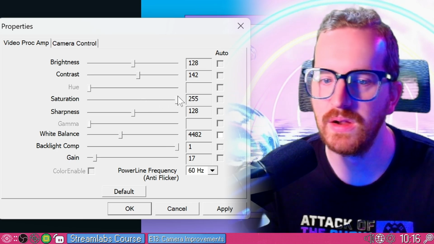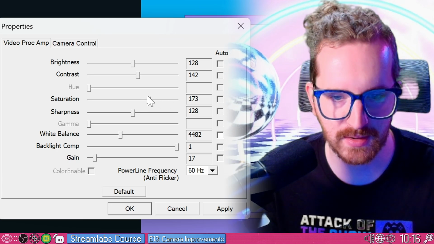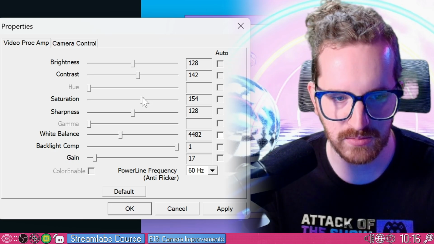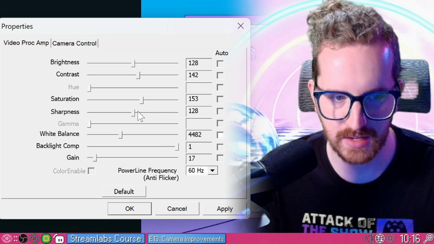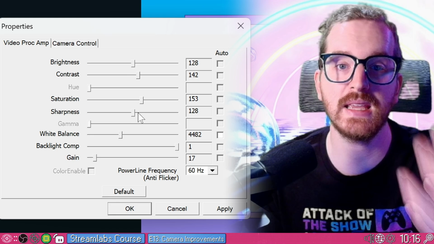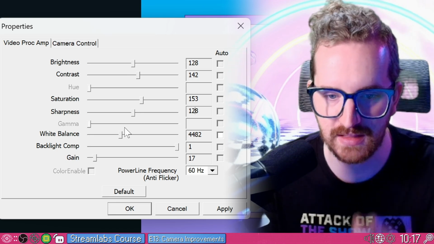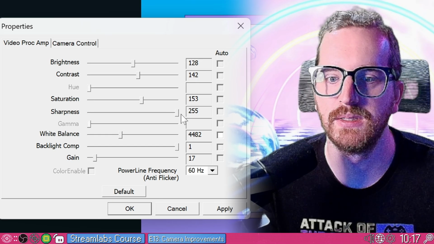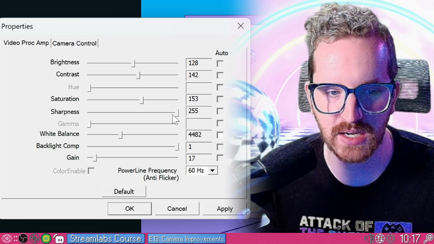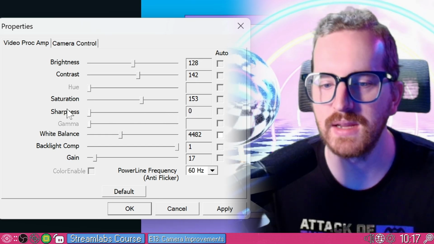If we go too far, we look like a 90s comic book kind of movie. Just turn it up just a little bit over the default of 128. Sharpness applies sharpness in post. This is not going to increase real sharpness. It's going to just add contrast to the edges, which if we crank up, we get like a posterization kind of filter. If we crank down, we get a little bit blurry.